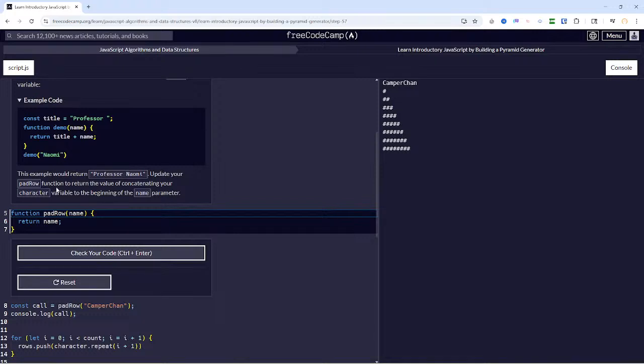Okay, so now we're going to update the padRow function to return the value of concatenating your character variable to the beginning of the name variable. Okay, so does that mean something like this?